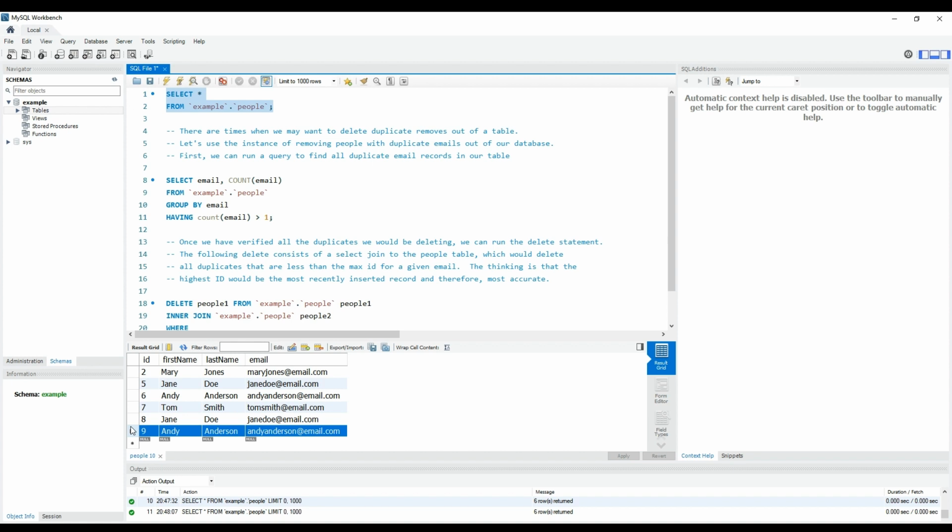So the first thing we're going to do before we run the delete is to actually find all the duplicate rows in the table. And to do that, we're going to run this select statement here. What the select statement is doing is grouping up all the emails in the table. It's getting a count of how many times that email is displayed in the table. And we're going to return anywhere where the email has a count of greater than 1, which basically means the email shows up more than once. So these are the duplicates in the table.